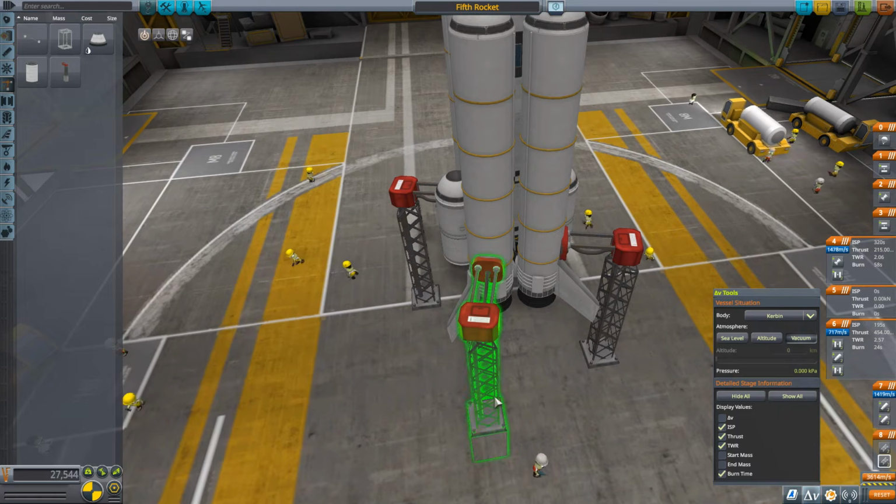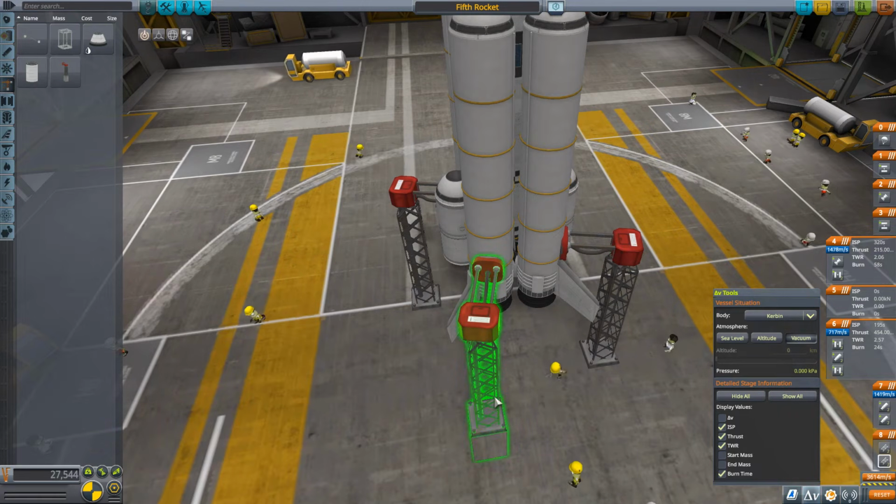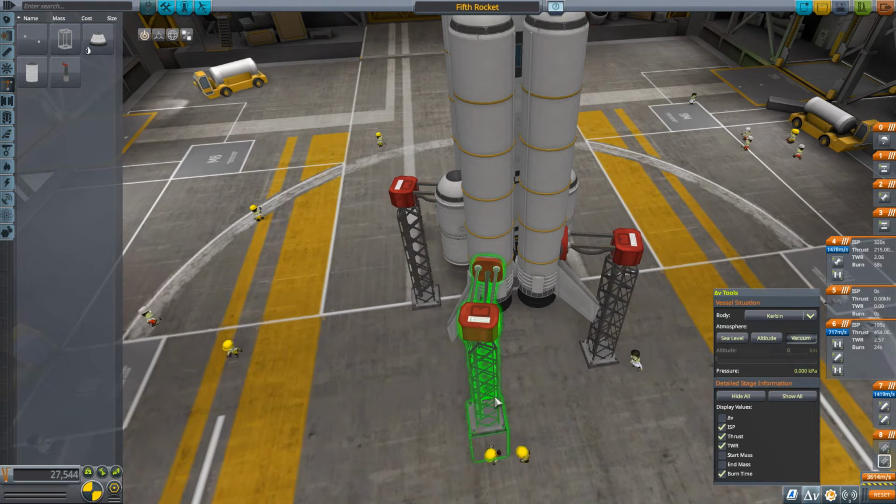And real rockets do have launch clamps. You don't really notice them, but they're down there at the bottom holding that rocket down, holding that rocket steady, and they release once the engines are ready to go.